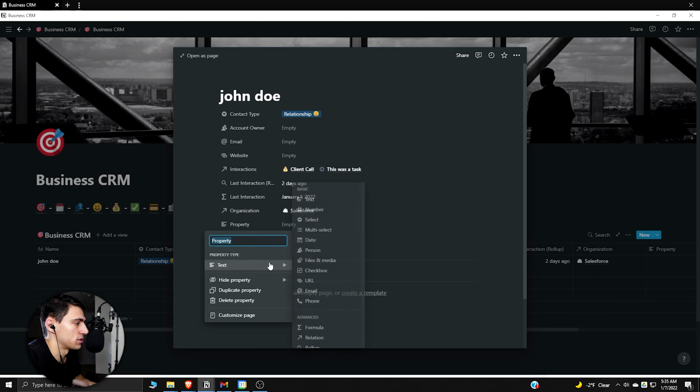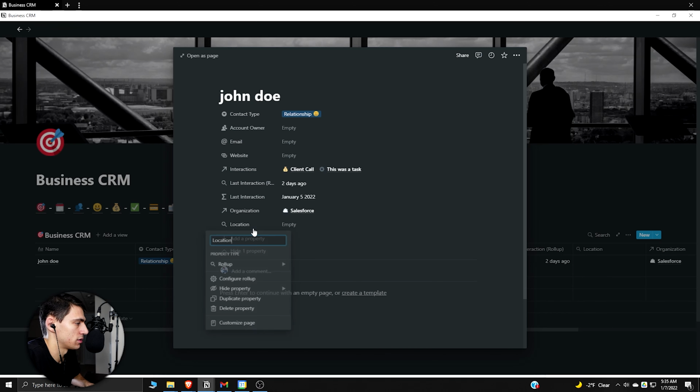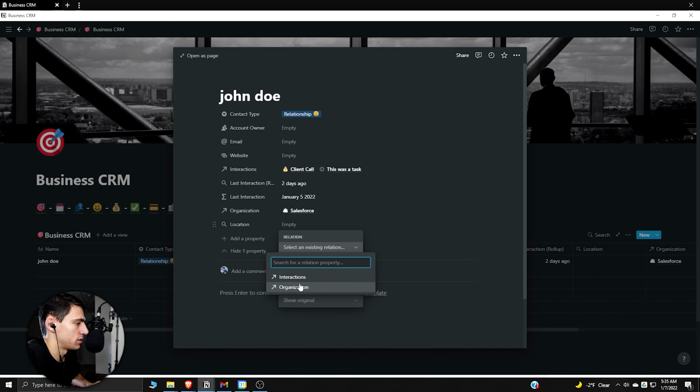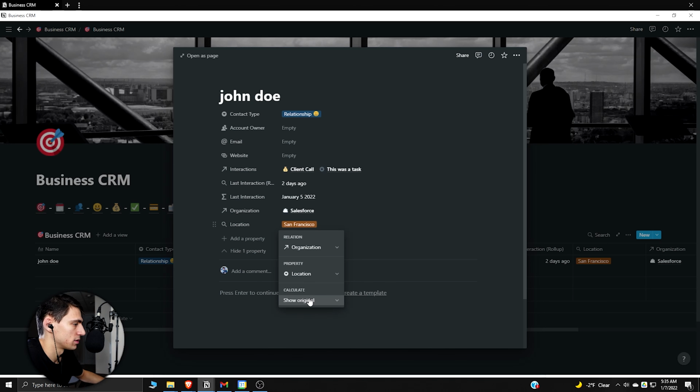in here, if we go to rollup location, we can configure the rollup to go to the organization properties. Now this is obviously going to change with remote work. So this may not actually work all the time, but it's an example of what you could choose. You could obviously choose a select property for the person themselves. San Francisco is the location.